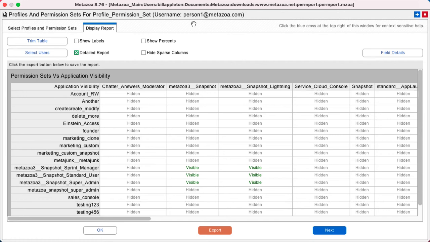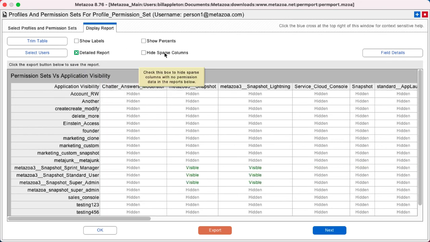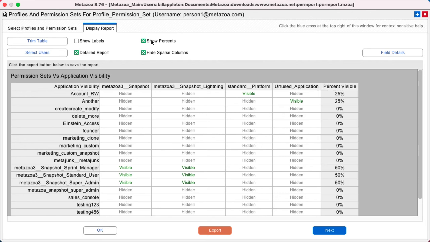Let's look at some of the advanced options that are available. The Show Labels checkbox will add labels to all of the assets in your report. The Hide Sparse Columns option will remove columns with no information. The Show Percents option will add a percentage roll-up to every column and every row.